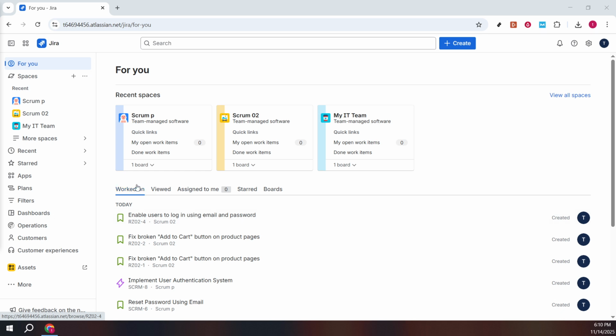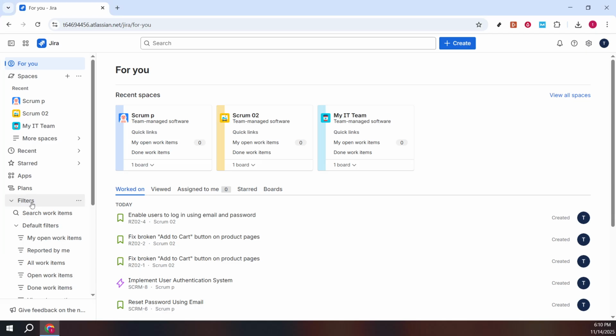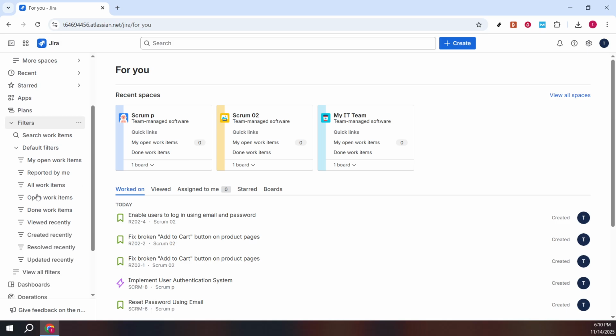Next, move your attention to the left side of the screen where you'll see a menu. Locate the Filters option. This is crucial because filters allow you to sift through your data and focus on what's most pertinent to you. Click on Filters. After clicking on Filters, a drop-down menu will appear with different options. Navigate to All Work Items.